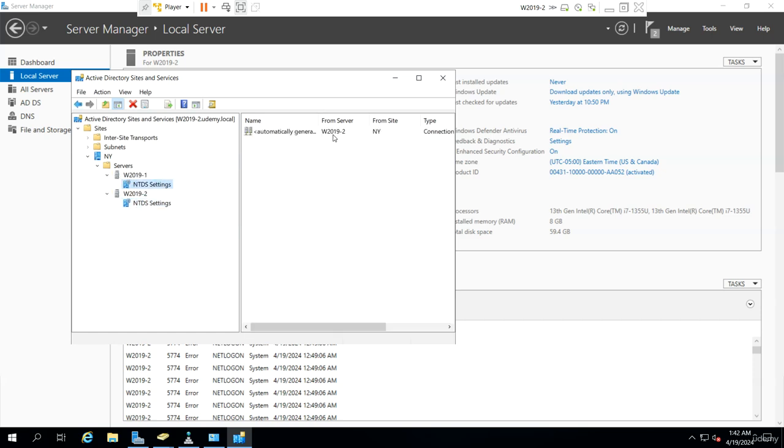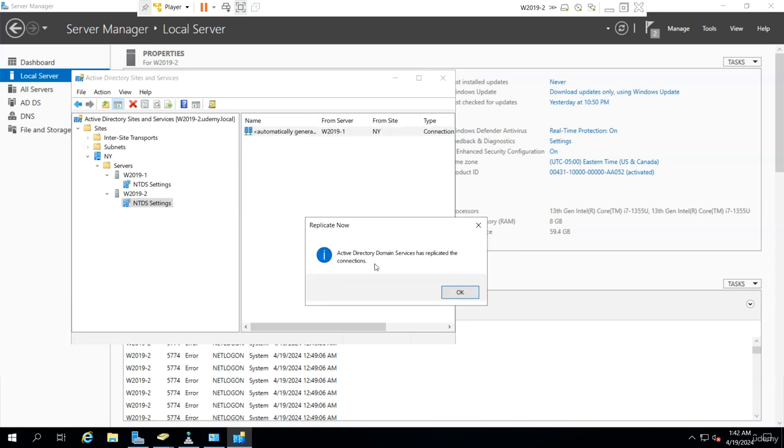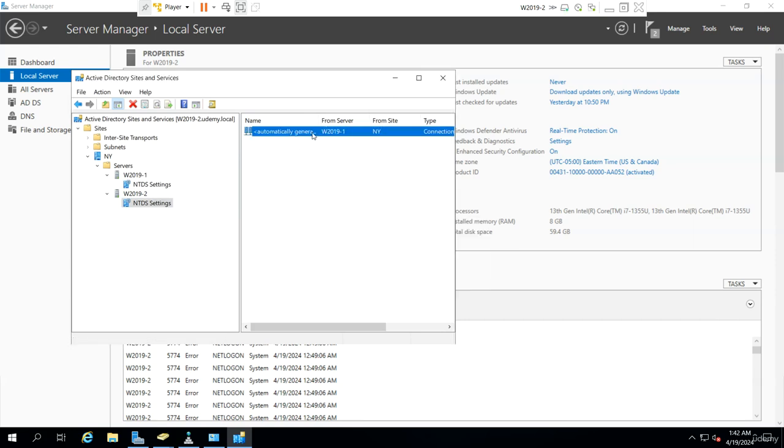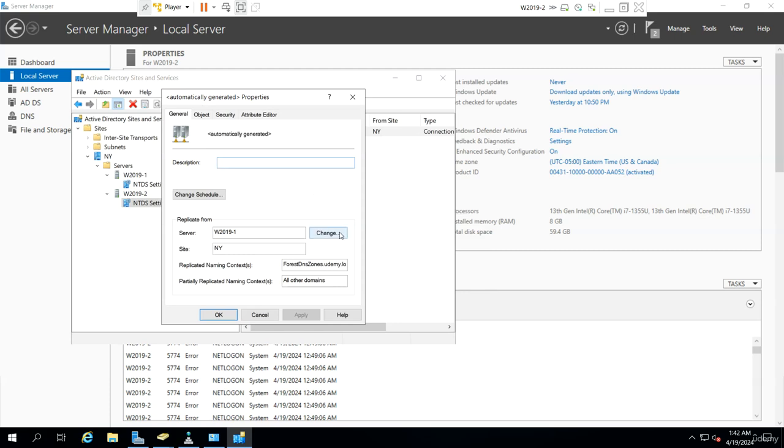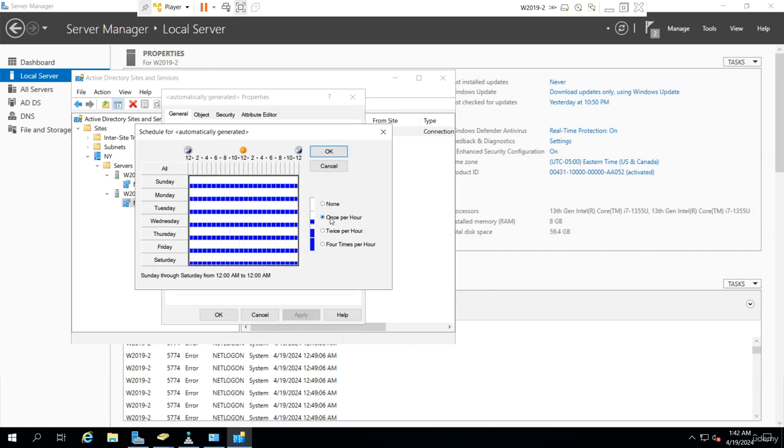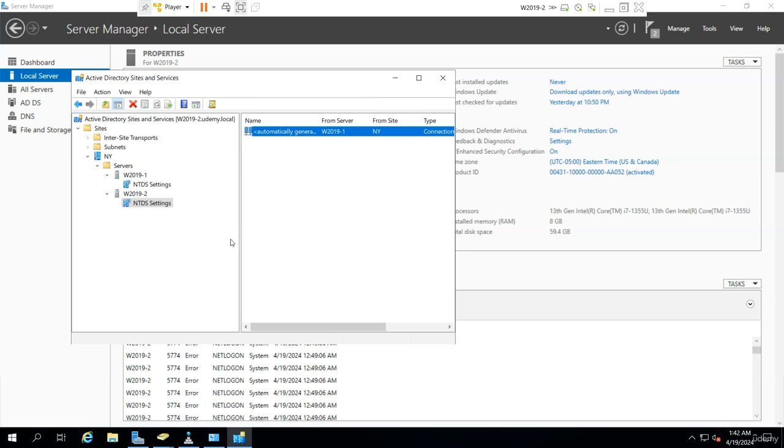When I click here, I can see the partner, which is server two. For changes that happen on two, I could right click and force replication, and this will force replication from two to one. If changes were done on one and I want to force replication to two, I could just right click and choose replicate now. When I double click this, I can see who the server is and look at the schedule. Once per hour, I could even customize this. How often do I want replication? So that's one thing I could do.